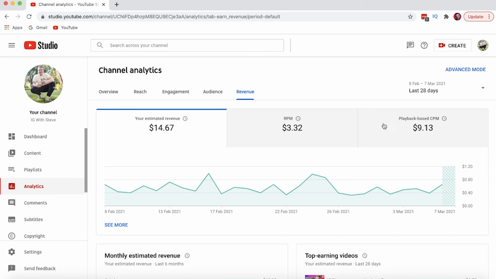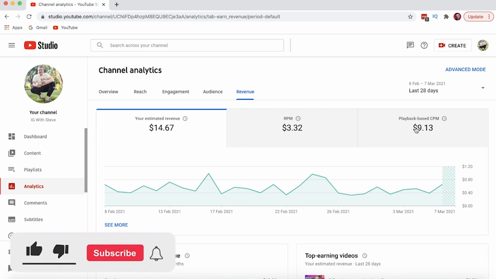So this is how you check your CPM on this page. I'll just go over that again. You go onto your analytics in the left hand panel, then you click on revenue, and then you can see your playback based CPM over here.